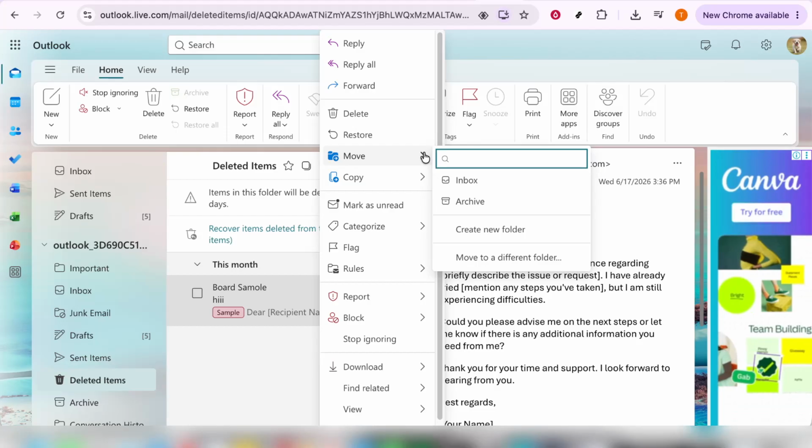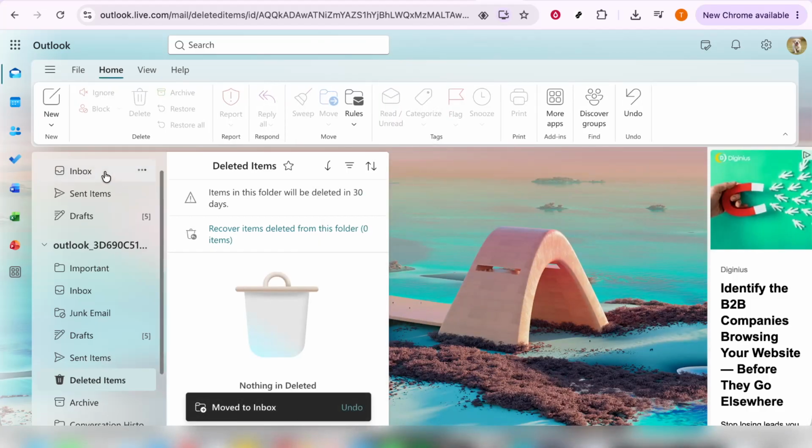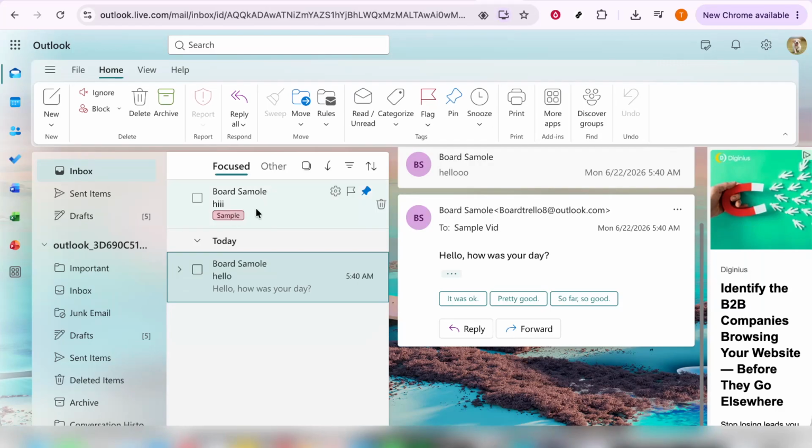Next, you will want to navigate to the option that says Move. Click on this, and you will see a range of destinations where you can move your email. Essentially, this function allows you to transfer your email back to its rightful spot. You can choose to move the email back to your inbox or possibly another folder if you have a specific organizational system in place. To move the email back to your main inbox, simply select Inbox from the Move options. As soon as you do this, the email will be relocated from the Deleted Items folder back into your inbox.